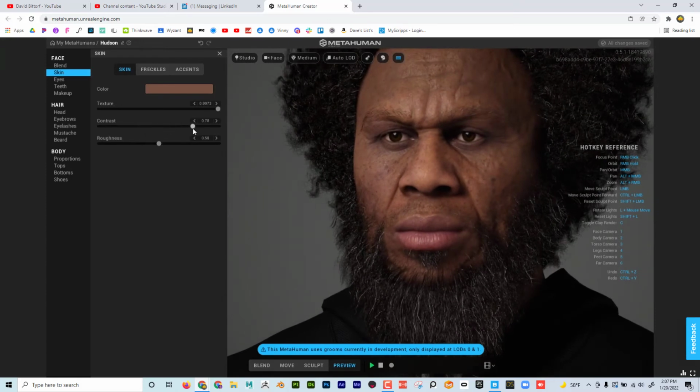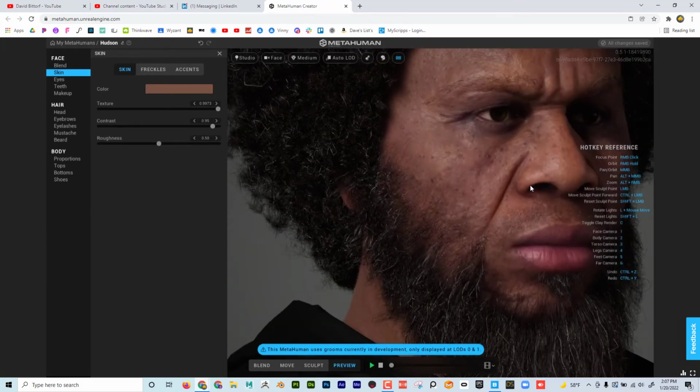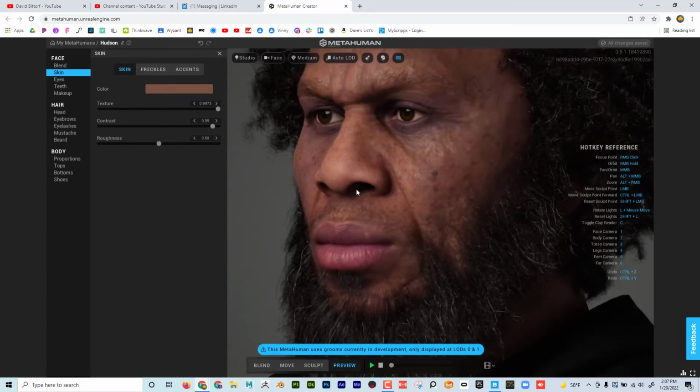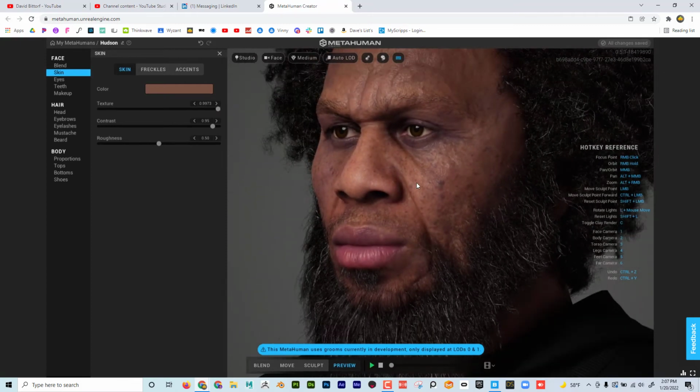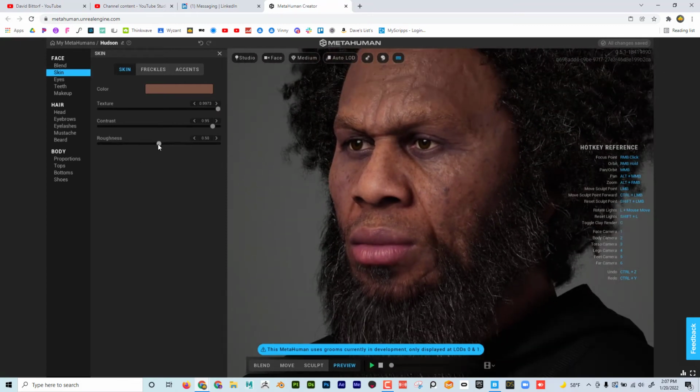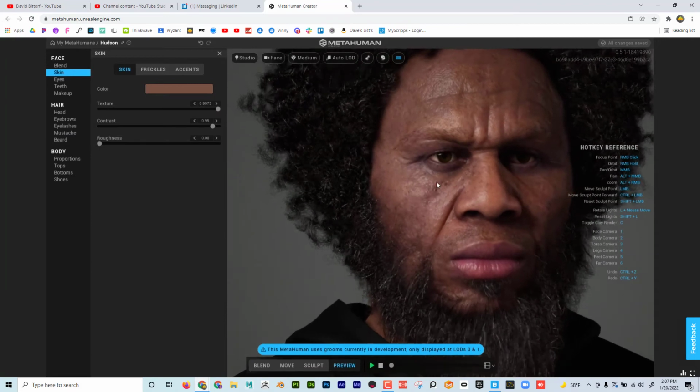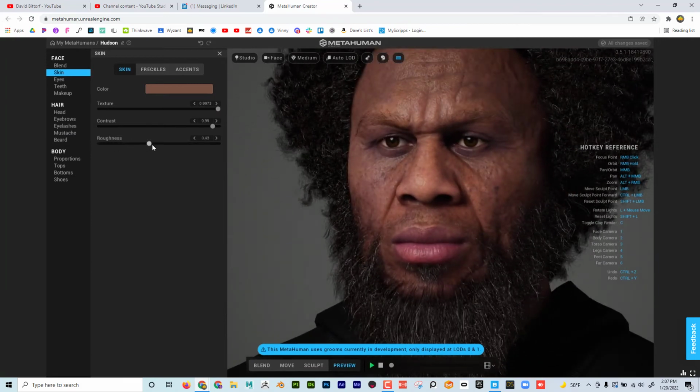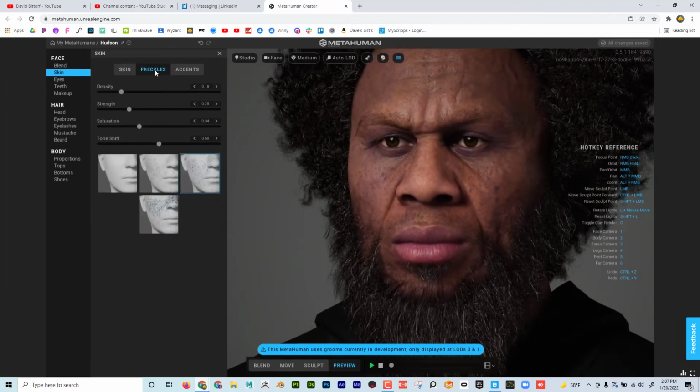Contrast, I can change that for the color in the face. I can see the purples coming through. And roughness is how shiny or not shiny. You can see here it almost looks like wet skin. I'm just going to leave that in the center. Here's freckles, and I can give more or less freckles.